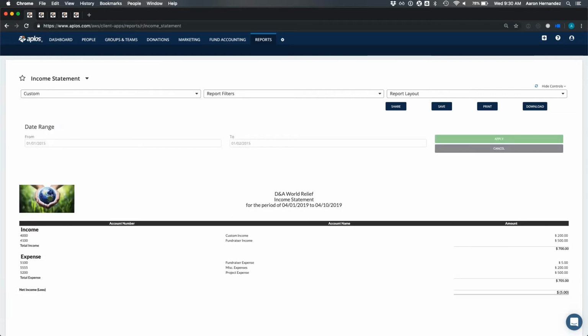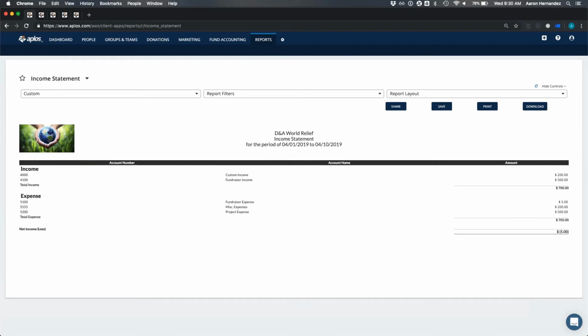Also available on all your reports are going to be these blue buttons that go across the page. The first one here for share, this allows you to email over the report directly from the software to any selected individuals that you want. So it is a pretty handy feature.